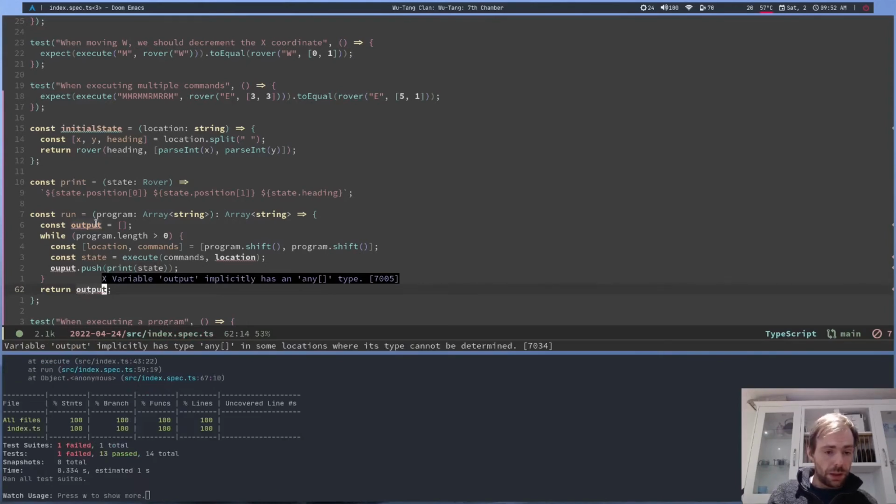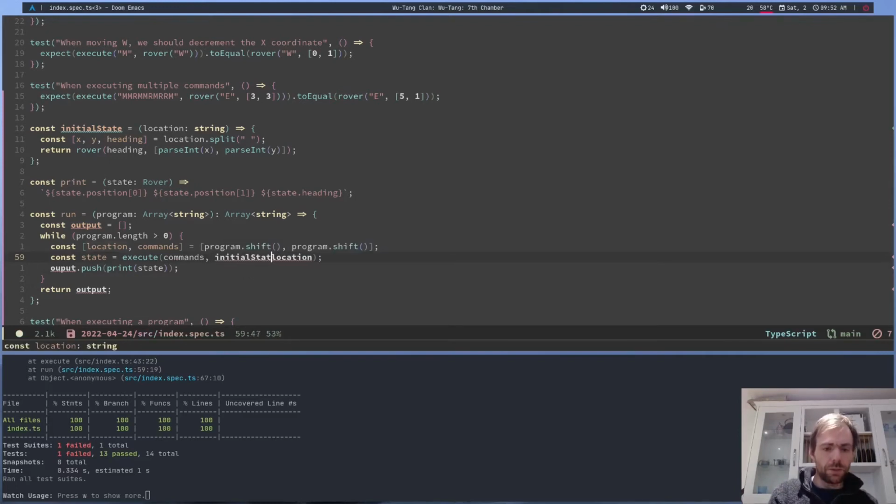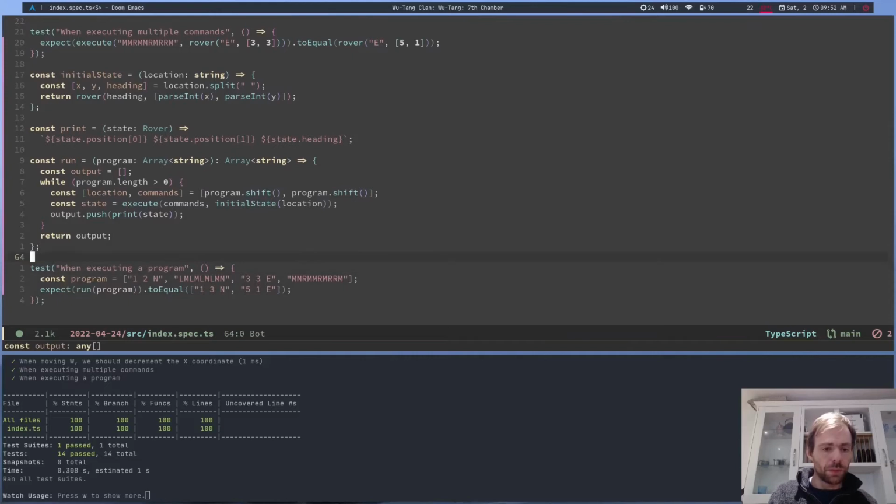Output any type. That should be a string array, but you are not happy. Why are you not happy? Location here shouldn't be a string, right? This should be initial state or location. And then why are you not happy? You are not happy because I've misspelled output. And now we're green. Okay, so barring a couple of typos and one brief brain freeze, what we've done is we've taken our program and now we can handle like a list of rovers, like an arbitrary number of rovers.